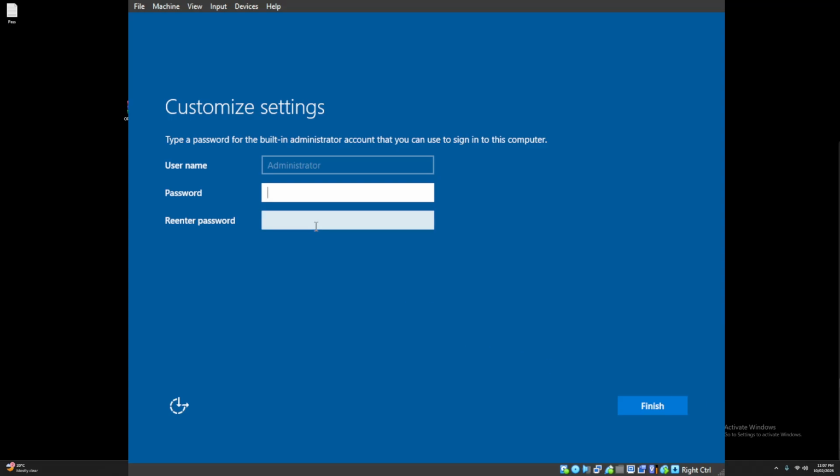Okay, so after that was completed, Windows was restarted, and now we are on this page where it's asking me to create a password. So I'm just going to create a password.